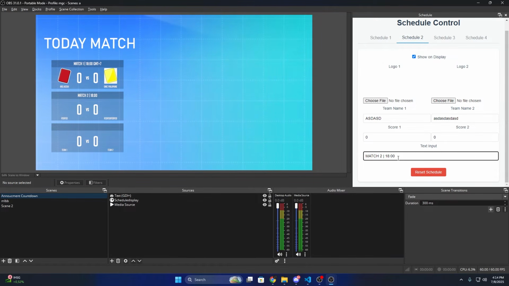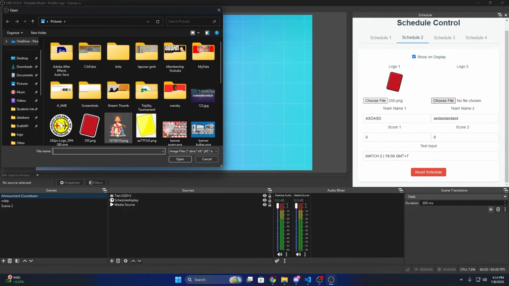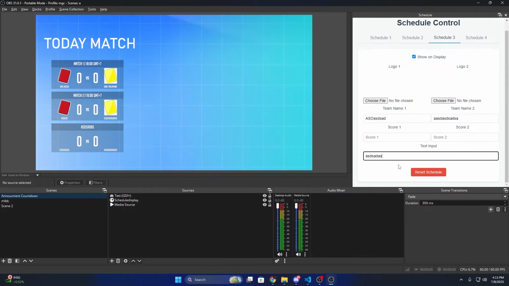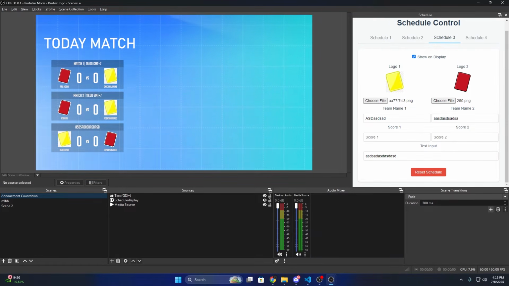The time, not 18, 19:00 GMT+7. Then you can also insert the logo. Just pick the same logo. Then schedule 3 also works the same way. Maybe we can fill in some text, and I just put some text here too. For the logo itself, same. Then yes, this is schedule number 3.